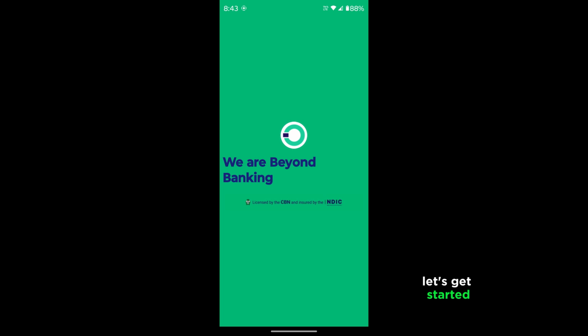Let's get started. This app contains screenshot restriction, as you can see, only a black screen in screen recording. Now see this. Okay, now remove this restriction using MT Manager.